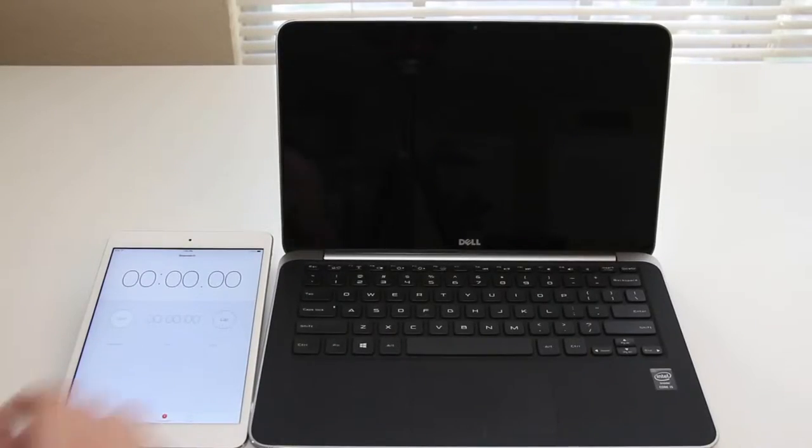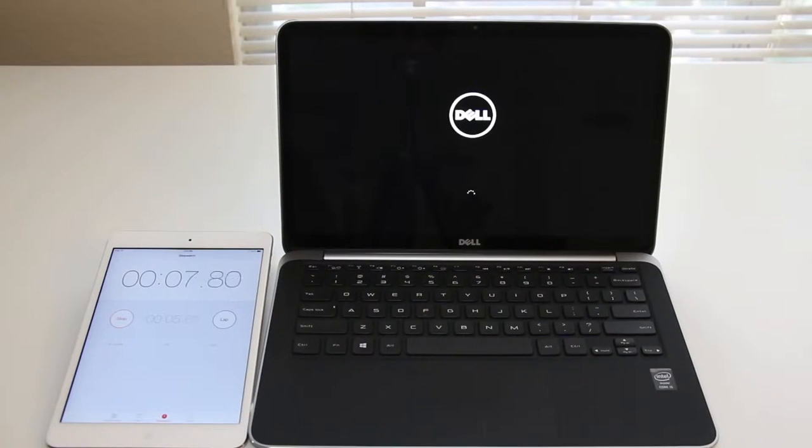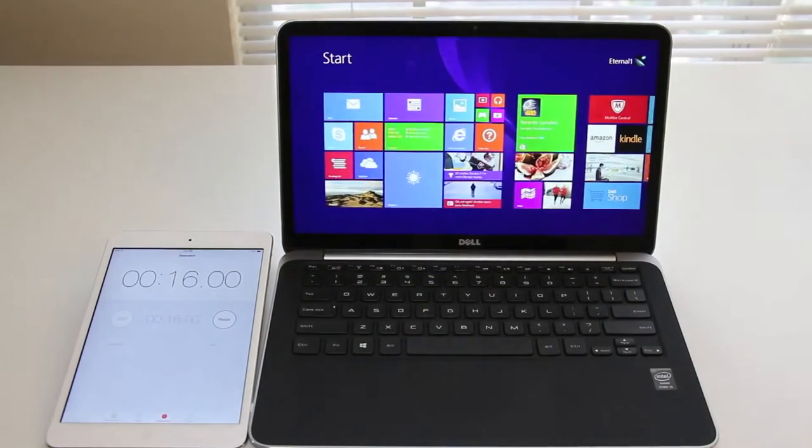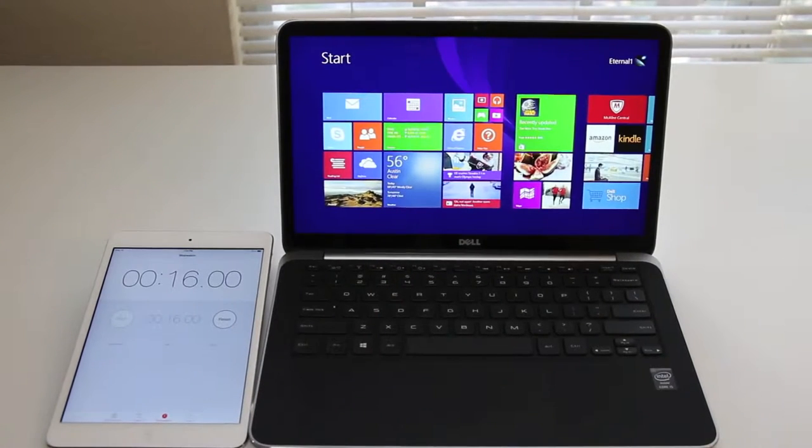Next up, let's test out the boot up speed on the 128GB solid-state drive. And we're done. So this laptop took 16 seconds to boot up.